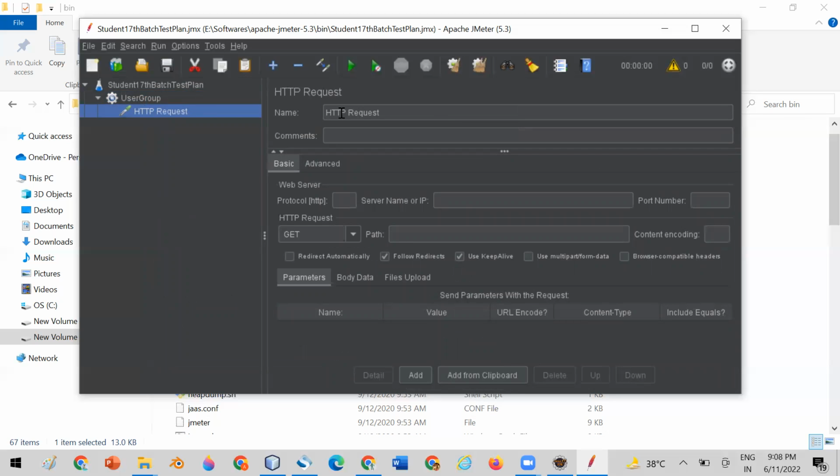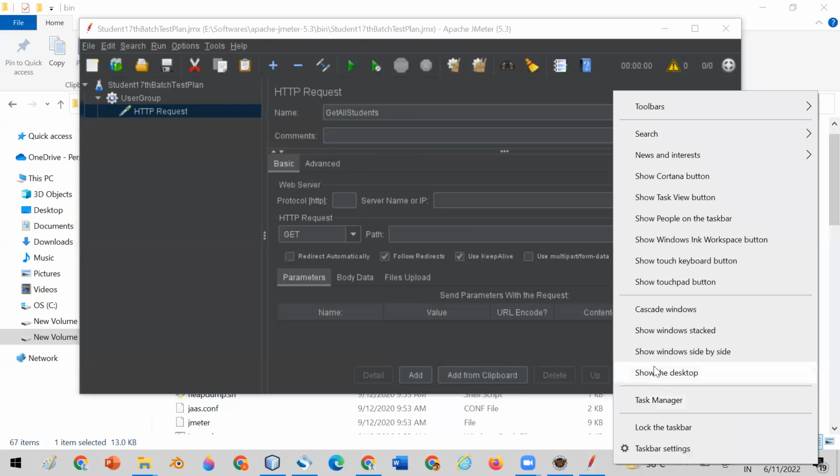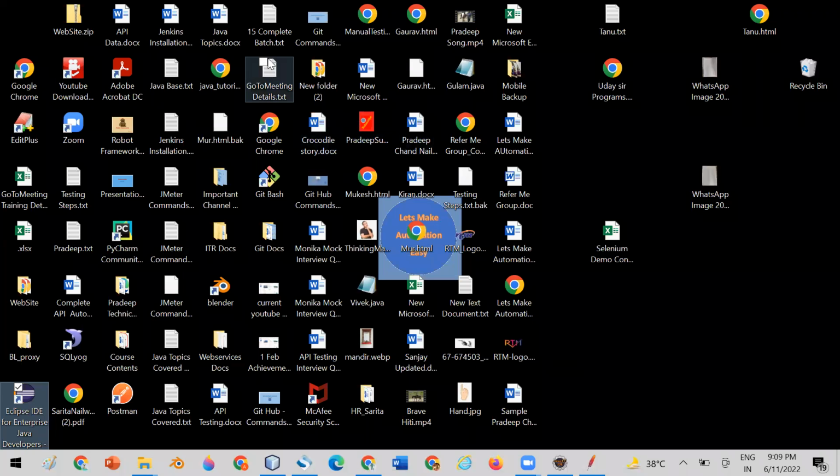Now when you click on HTTP request, it will add a child. This option is added as a child of the user group. It means whatever number of users you configure in the user group, they will hit this API. Now I will give this request a proper name, like get all students. I will try to configure the first API, get all students. Is it okay? Now, in your API, let me open the API document to see what things you have to configure here. Okay, let me open that document.